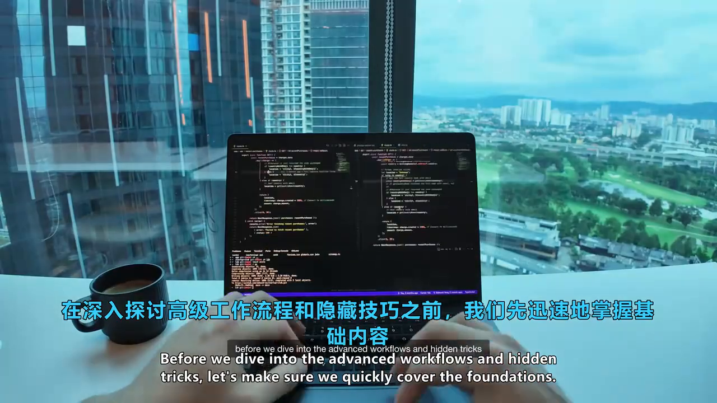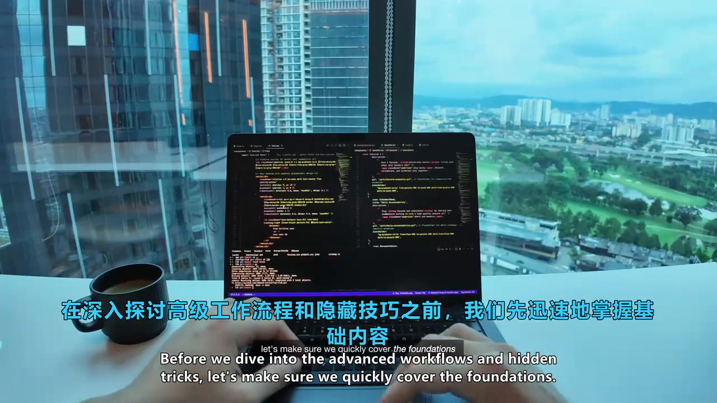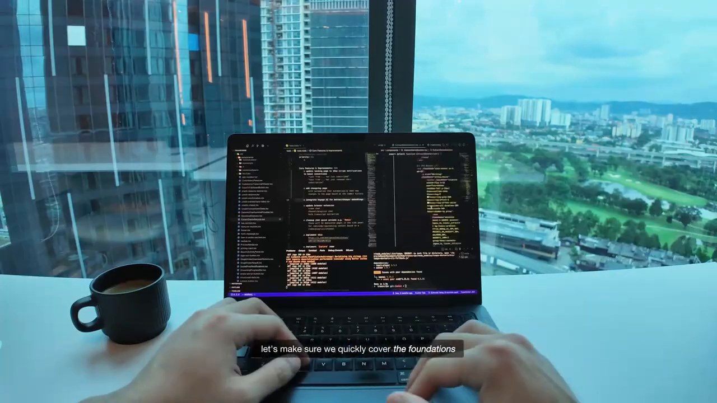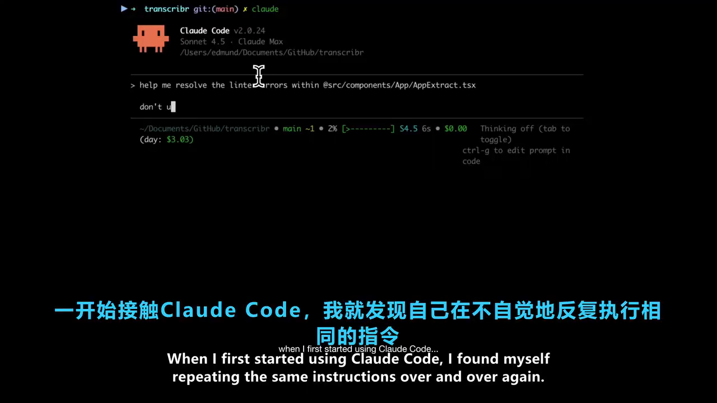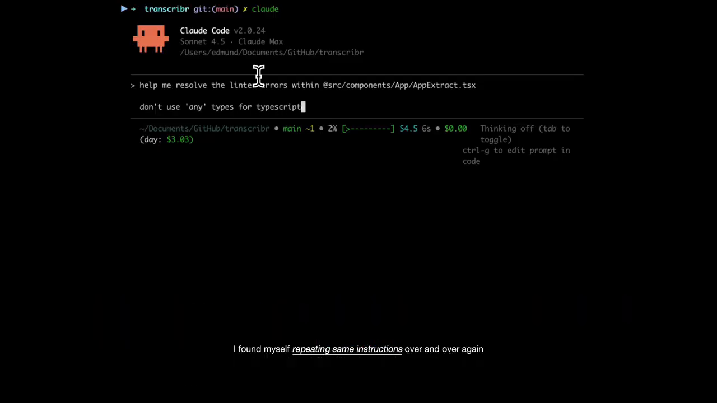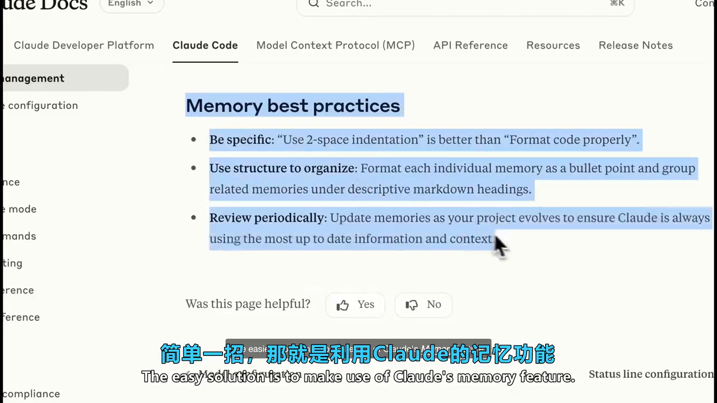Before we dive into the advanced workflows and hidden tricks, let's make sure we quickly cover the foundations. These 3 features have saved me hours of repeating myself to Claude every single session. When I first started using Claude Code, I found myself repeating the same instructions over and over again. The easy solution is to make use of Claude's memory feature.